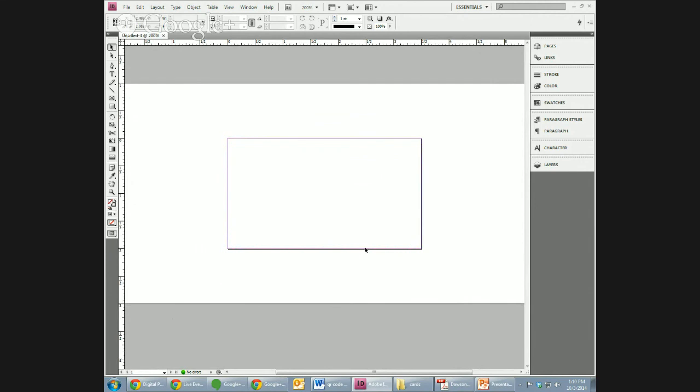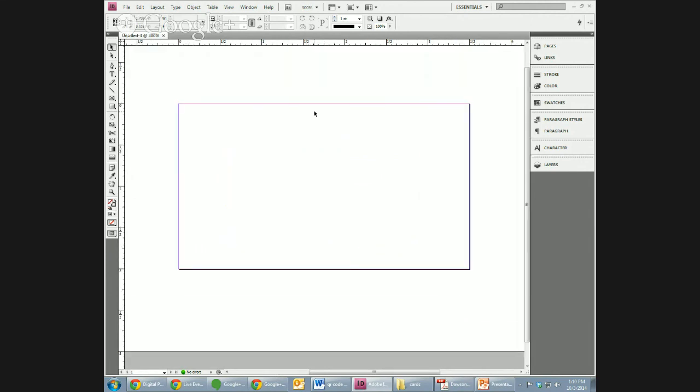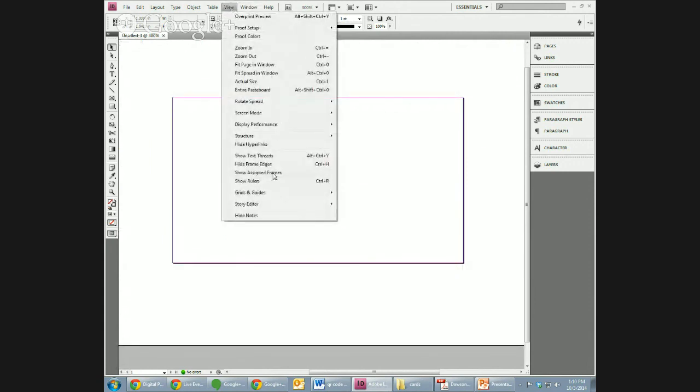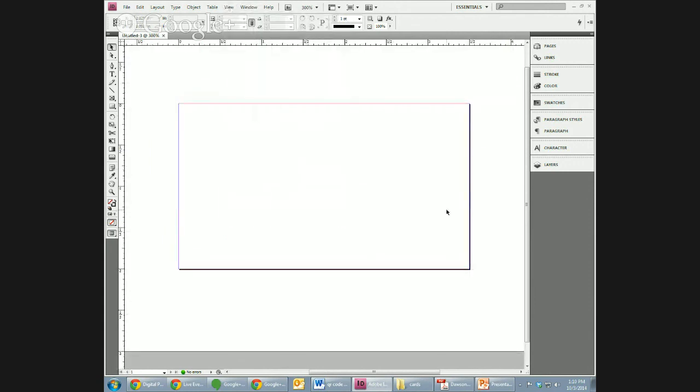This pink line thing is our actual page. 3.5 by 2. You can see the ruler, in fact, so 0 to 3.5, 2 inches. That's how we know. If you don't have the ruler, you can turn that on under show rulers and hide rulers here, but I want to have it on. So our first step is probably to build our grid system.